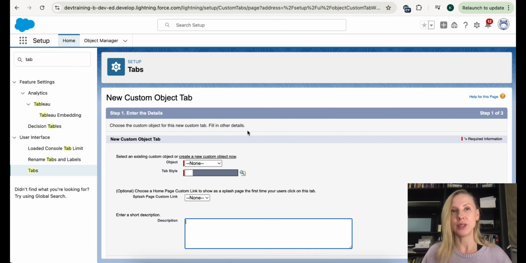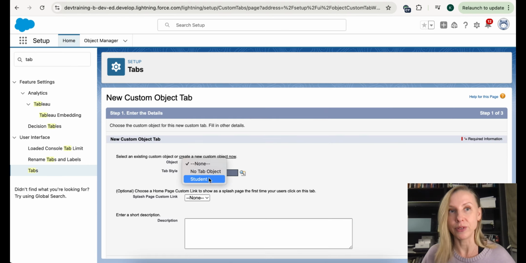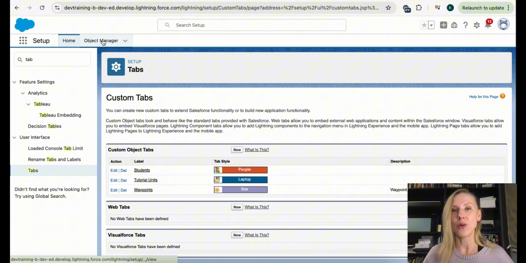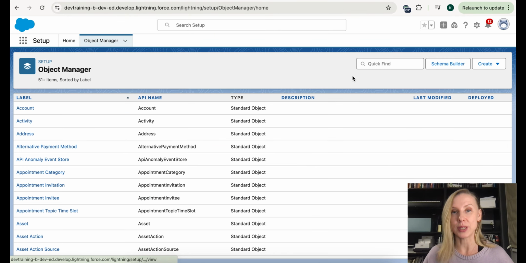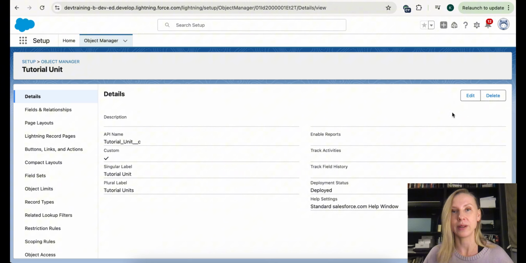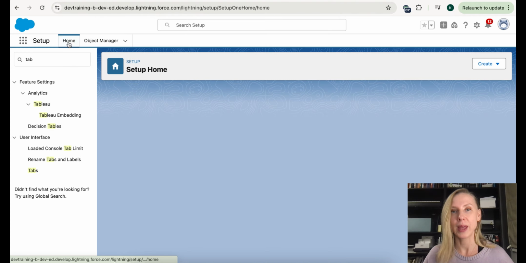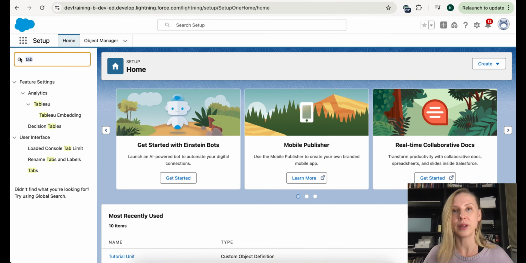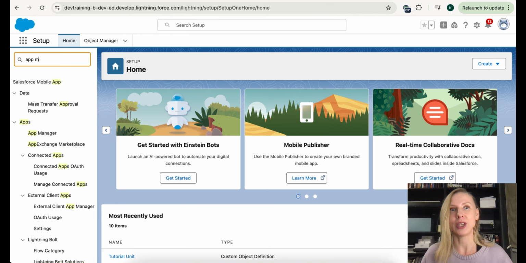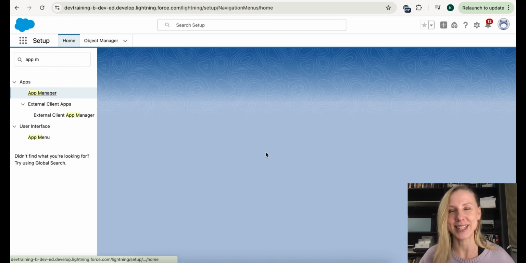We also did it in our previous lesson. Check it. Then we create another object for lesson units, right? We create a new object and we again create a tab for it. After that, we create an application in App Manager. Please check how to create an application in our first lesson.